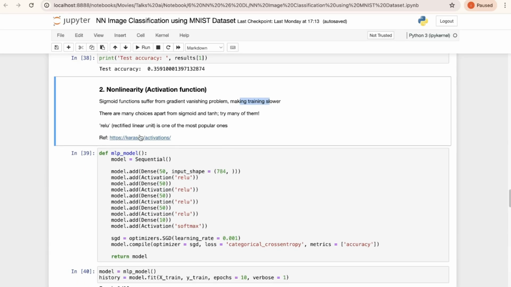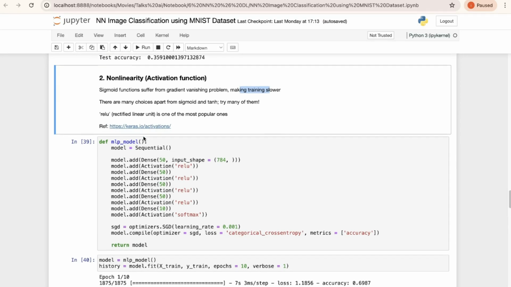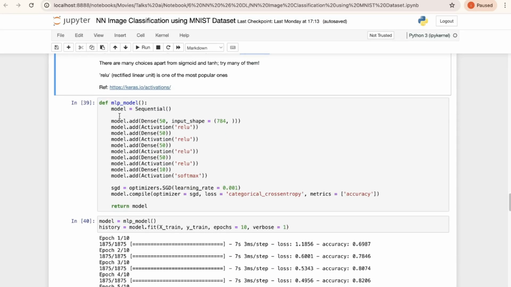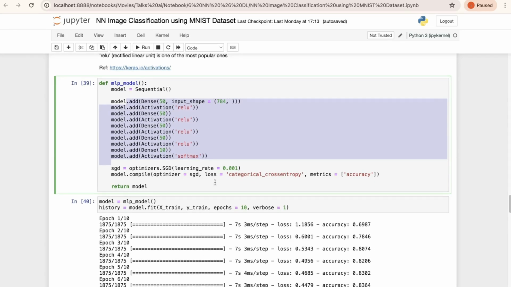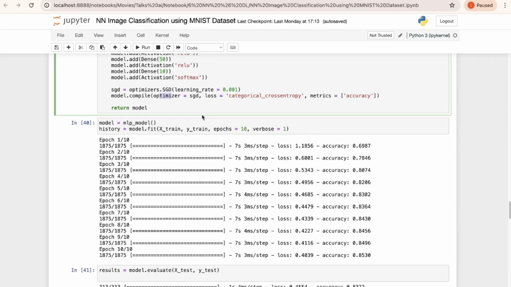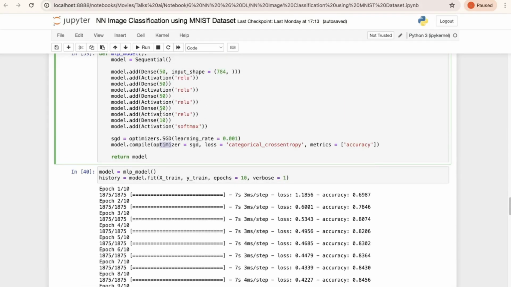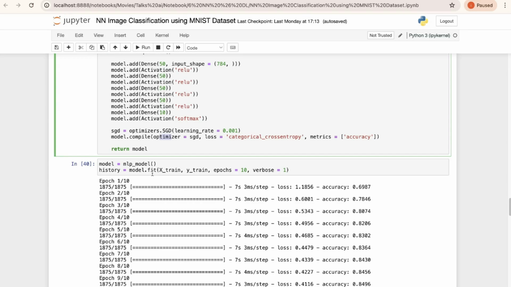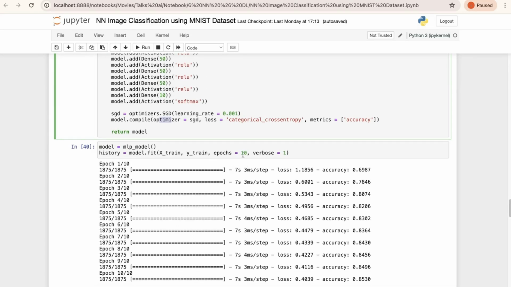Now ReLU, that is rectified linear unit, is one of the most popular ones, so we'll be using that. So for the MLP model, again we define the function with all the necessary things, and here SGD equals optimizer.SGD with this learning rate, and model.compile with optimizer SGD, loss categorical cross entropy, and metrics equals accuracy. Now we again call the model the same way. History equals model.fit of x train, y train, epochs 10, verbose 1.